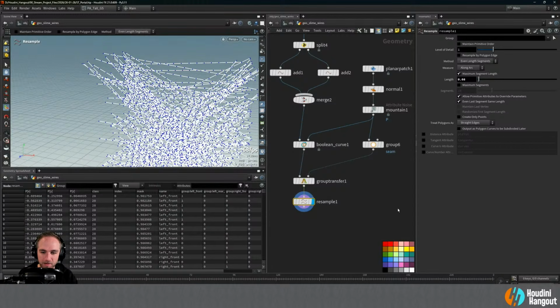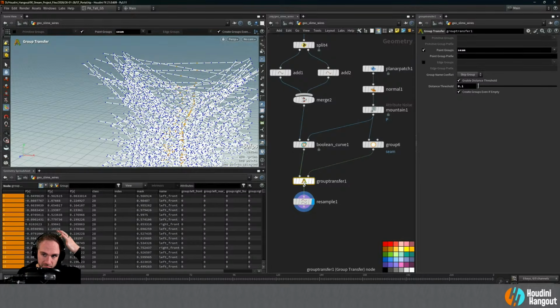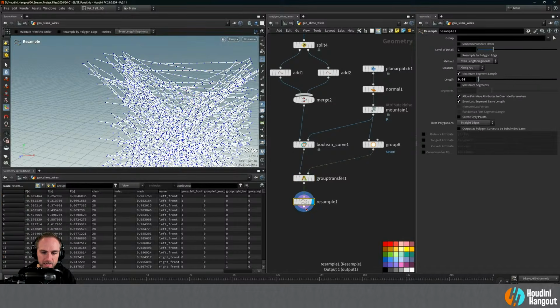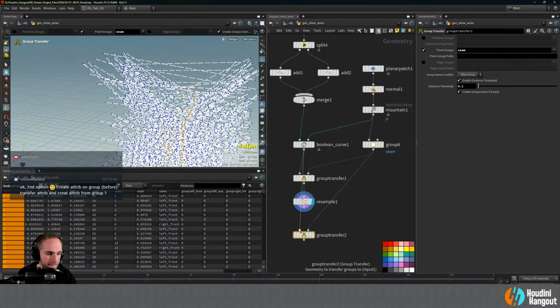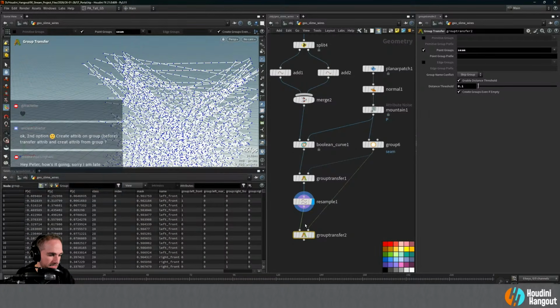Yeah, so I think what we're going to do is, okay, what I'm going to do is just simply overwrite it, I think. Create attribute group before transfer attribute and create.